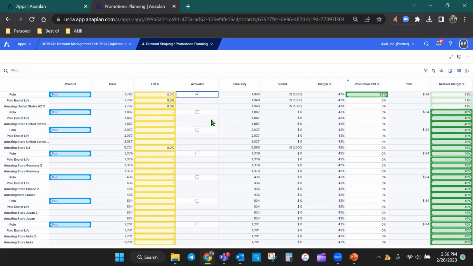But once I apply the 8% lift, it will adjust the final quantity and bring in any spend dollars that have been assigned to this particular product category and store. One other thing that you'll notice is that I have margin percentage over here, but once I have it deactivated, my original was 43%, but because I'm applying this as an end-of-life promotion, it's going to drop my margin percentage. But in terms of the return on investment on the promotion, spending $2,000 is a good investment, and I can make some changes and play with these numbers and bring in different metrics to make determination and decisions on which promotions I want to run.